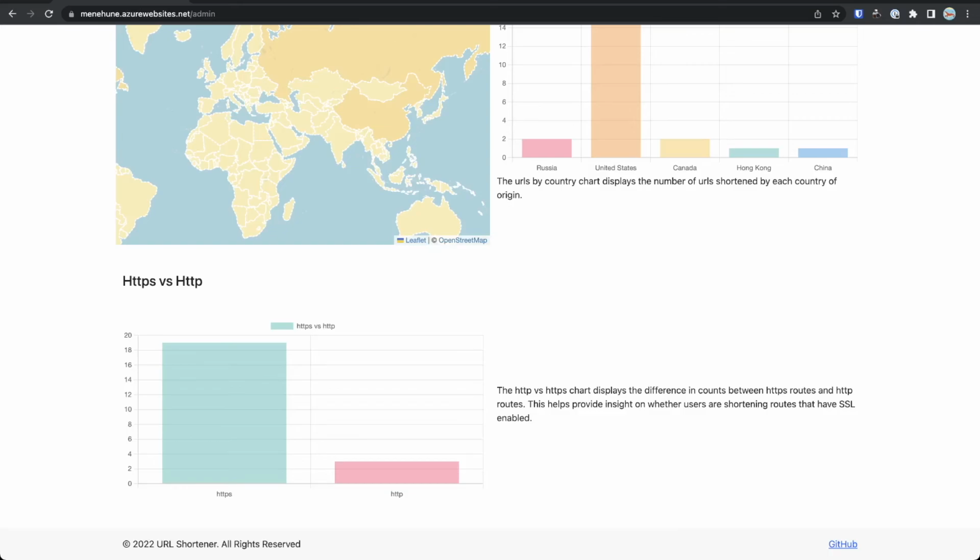It is important that users use SSL enabled links, as traffic coming to and from such websites is encrypted, whereas traffic coming from unsecured websites is not. From this information, admins can choose whether or not to enforce the use of HTTPS links. As we can see here on the charts, we can see the number of routes that were shortened from HTTPS routes versus which ones are HTTP.